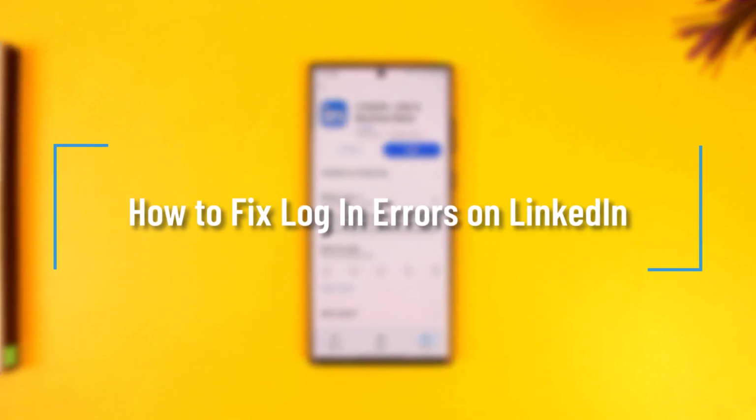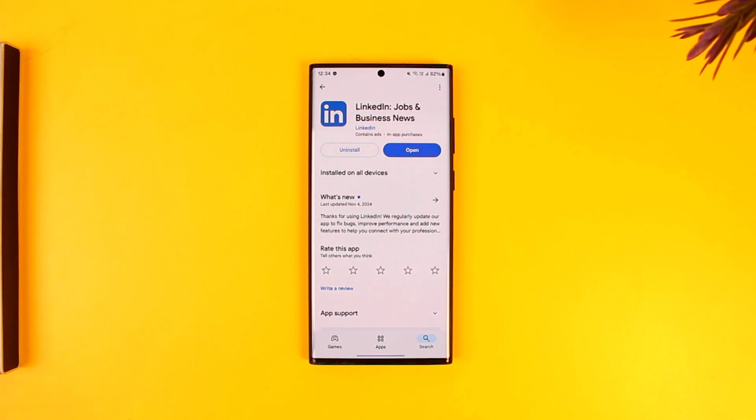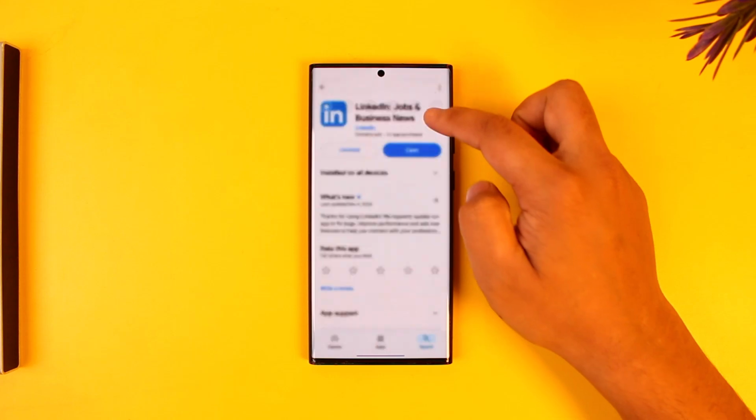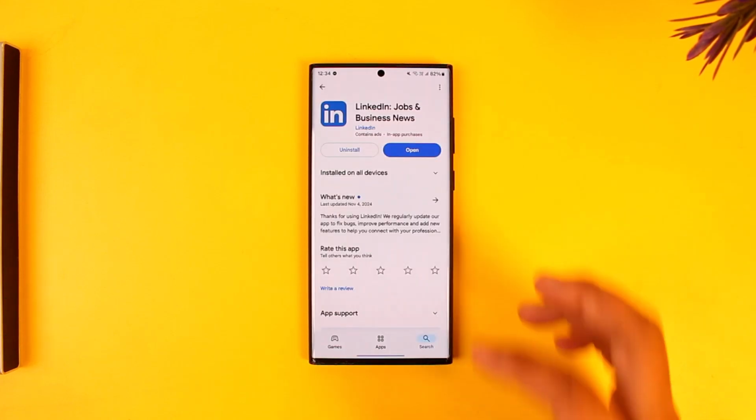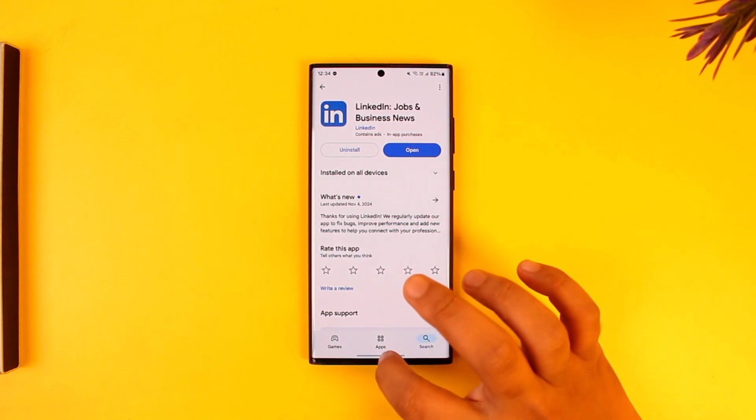How to fix login errors on LinkedIn. So if you'd like to fix some of the login errors that you're facing on LinkedIn, it is actually quite simple to do so. First of all, you want to make sure it's not the issue with your internet connection. If you're using Wi-Fi, try to switch to cellular data, or if you're using cellular, you can try to switch to Wi-Fi or vice versa.